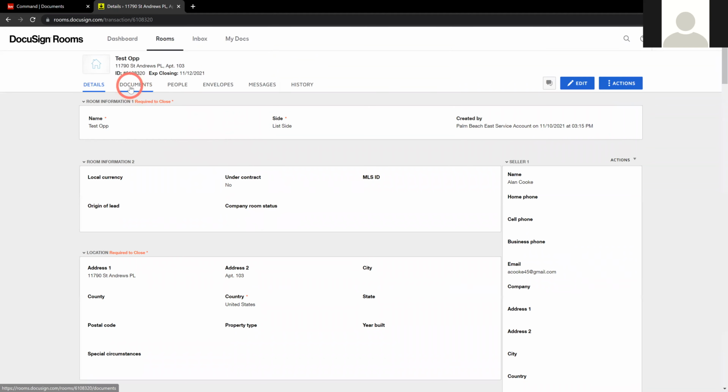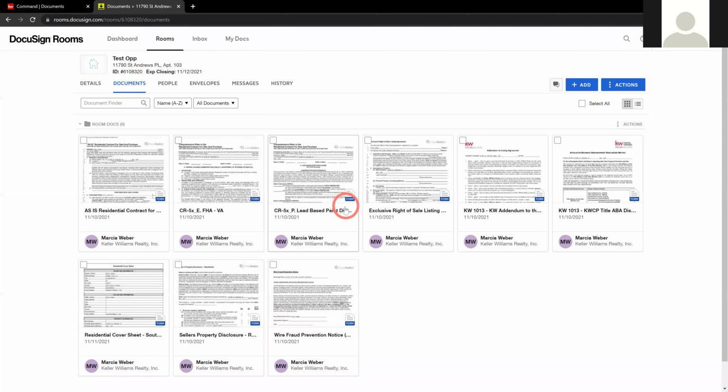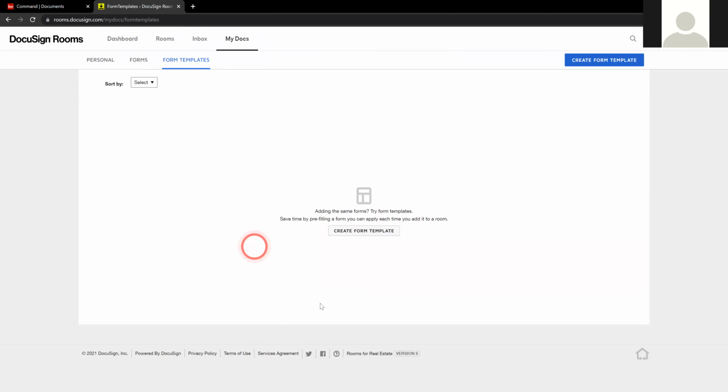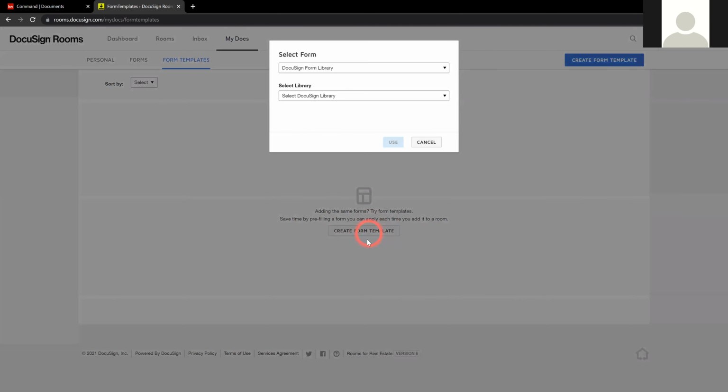And to get to the form templates, to create a form template, we're going to come up here to My Docs, which is going to take us out of rooms or out of our specific room. Now we're in the My Docs form here. And I'm going to click on Form Templates and then Create Form Template.